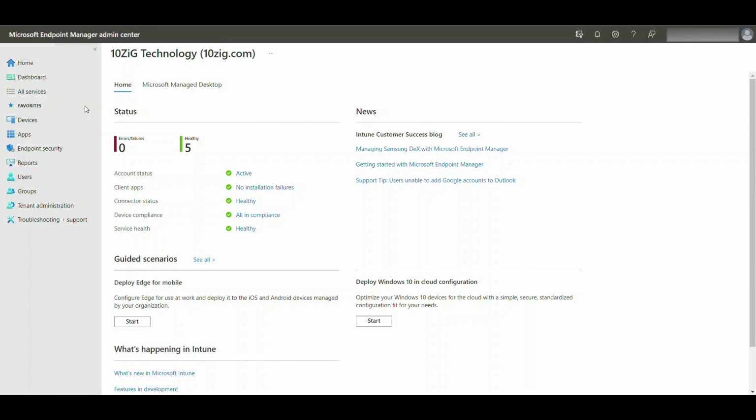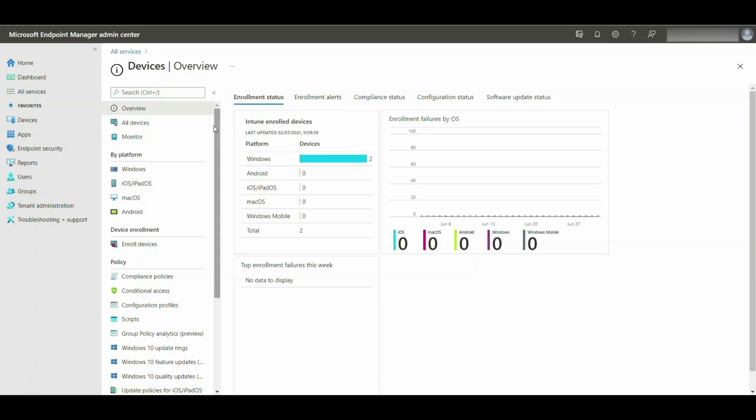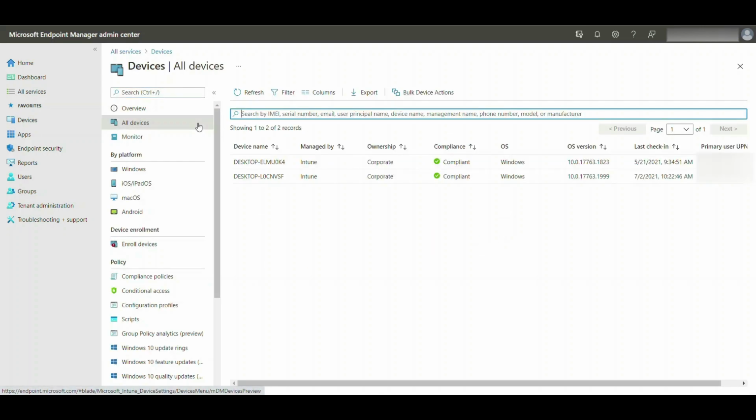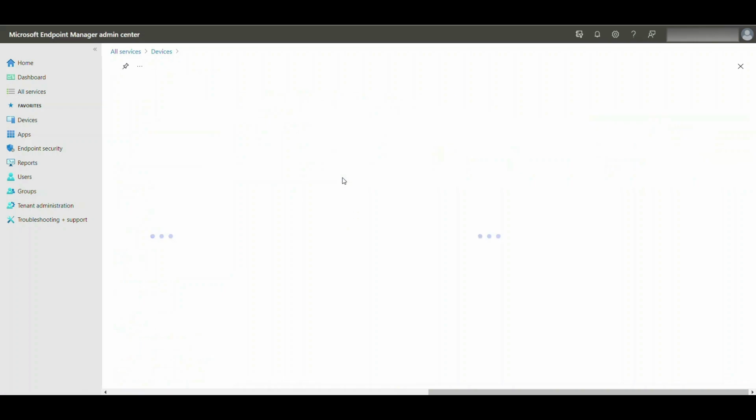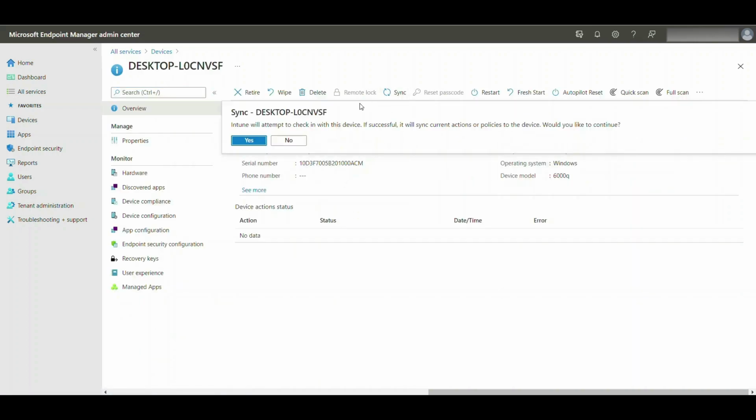Now we will force the thin client to sync with Endpoint Manager to get its changes immediately. So we go to All Services, Devices, and All Devices. Click on our device, then click Sync in the top menu and say yes to the sync question.